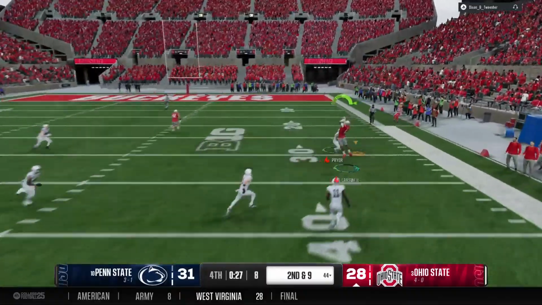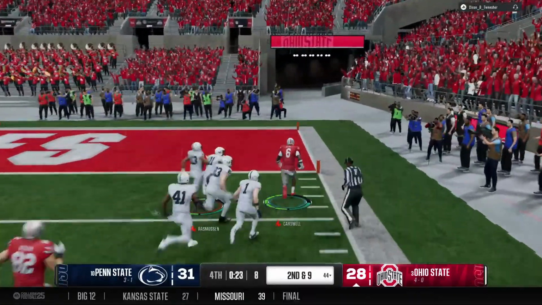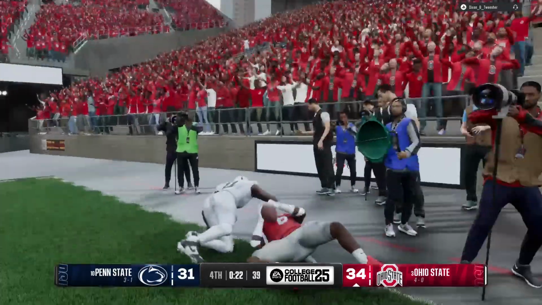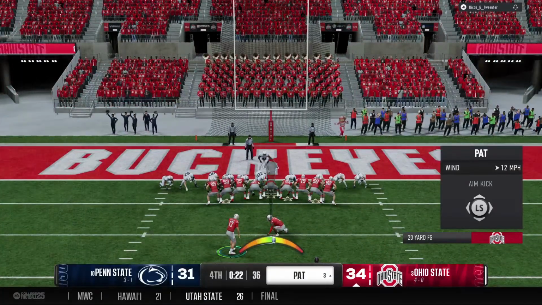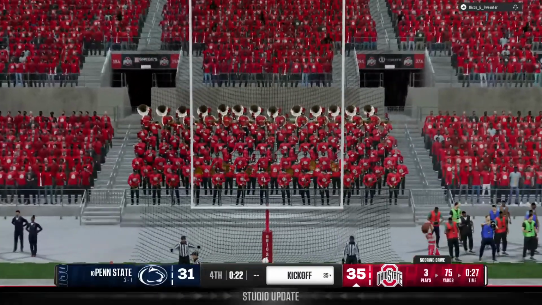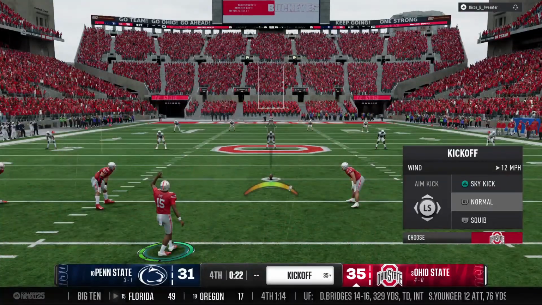Tries to beat the pressure with a deep shot. Catch made all the way down inside the 35. Touchdown, Buckeyes. They have jumped in front in the final minute. Here we go. They take the lead. What an amazing comeback by this team and this offense. Now it comes down to can their defense hold the lead with under a minute to go.